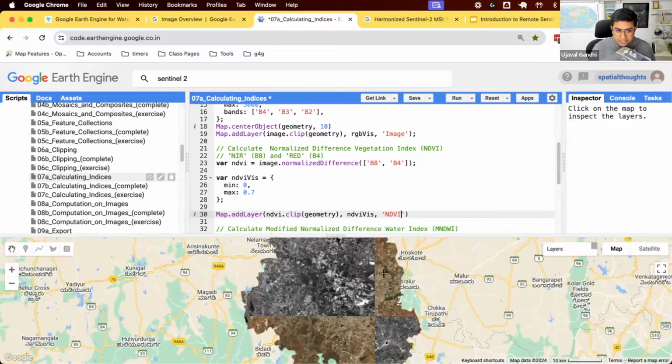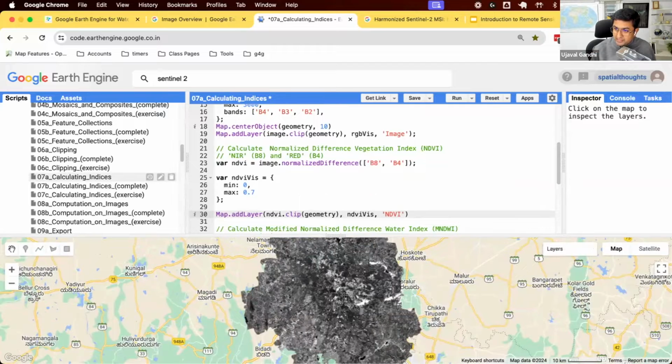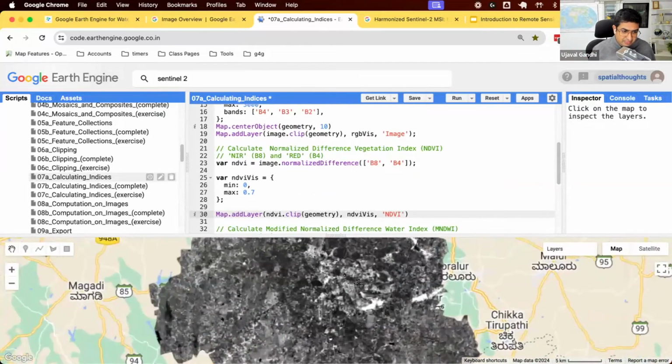You can see a new image being loaded. It's a grayscale image. The low values are darker, the high values are brighter. Let's zoom into some region. So you can see this.